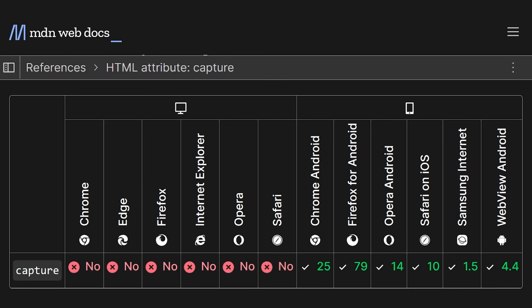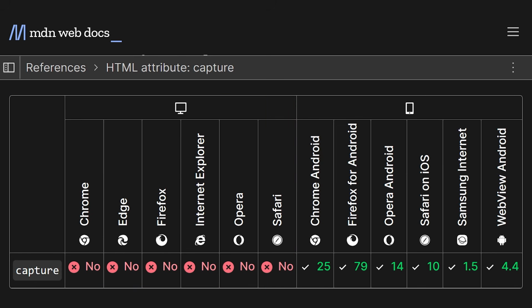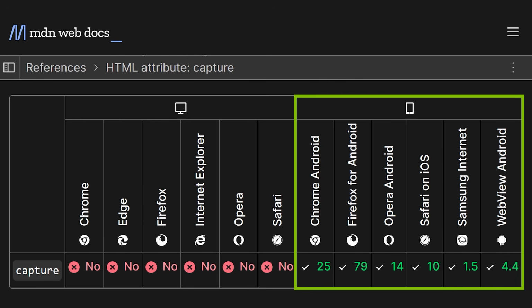How cool is that? Now, anytime we talk about new web APIs or features, we have to discuss the compatibility. And if we look, it doesn't look great. But the reason it doesn't look great is because all of those unsupported browsers are actually desktop browsers where there isn't a front-facing or back-facing camera. So it makes sense to only open up the file picker. But all the supported browsers are mobile browsers, so that feature is good to go.